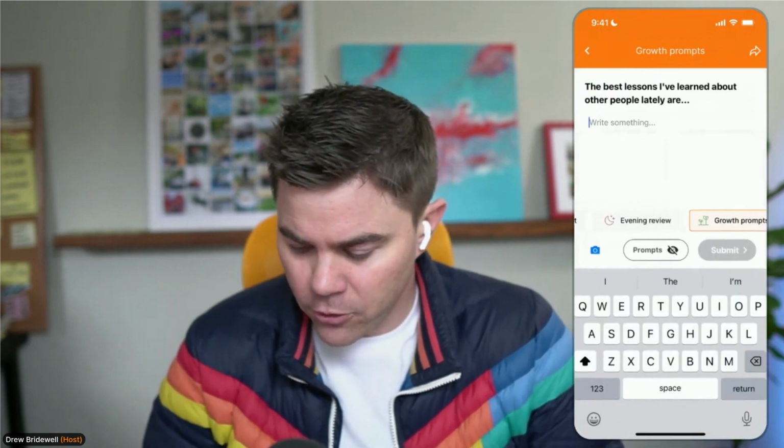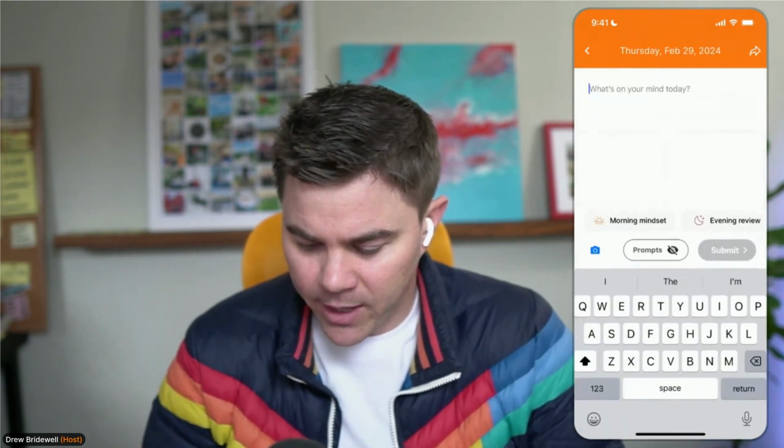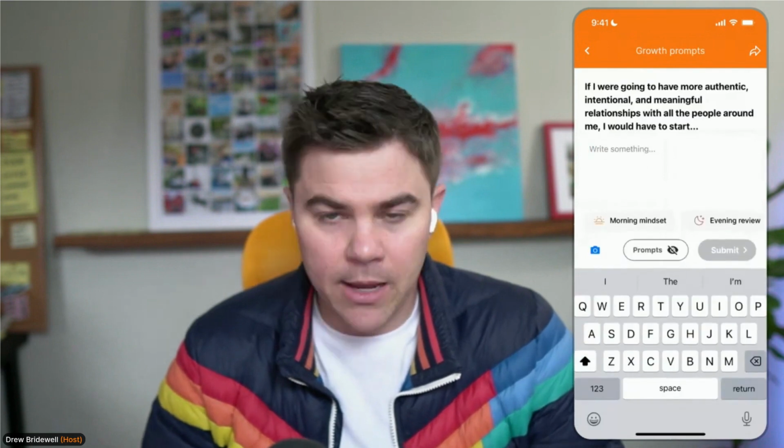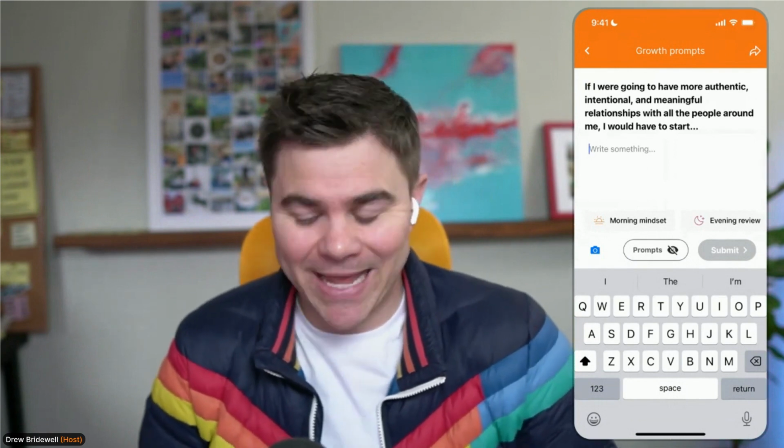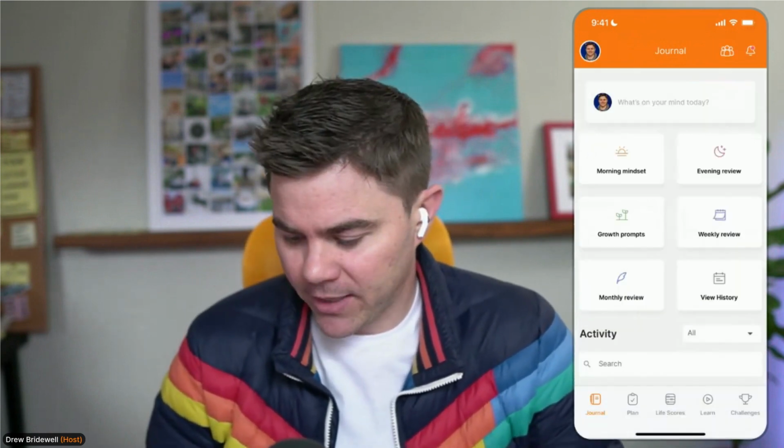And if you don't like the growth prompts, you can just tap it again and a new growth prompt will show up every time you click that. On web, it's a lot faster. But it's a really simple way to go through this. So I hope that helps you understand how to use the journal, how to get the most out of it.